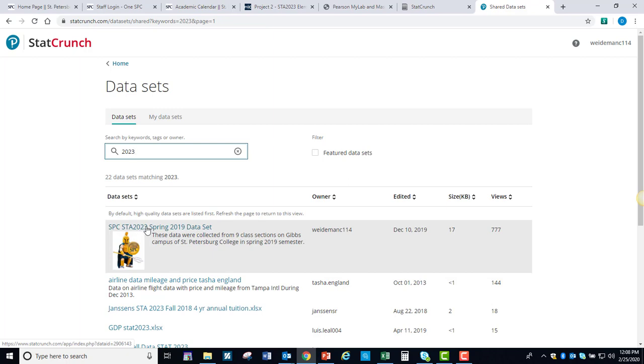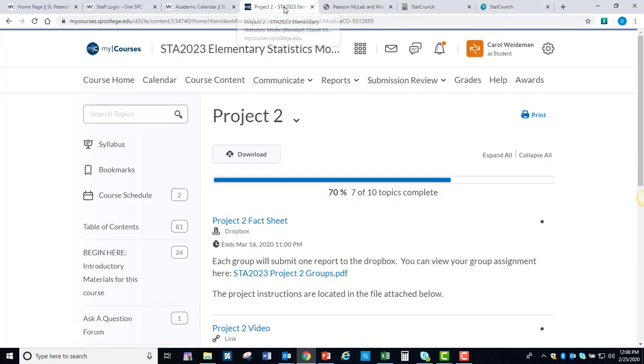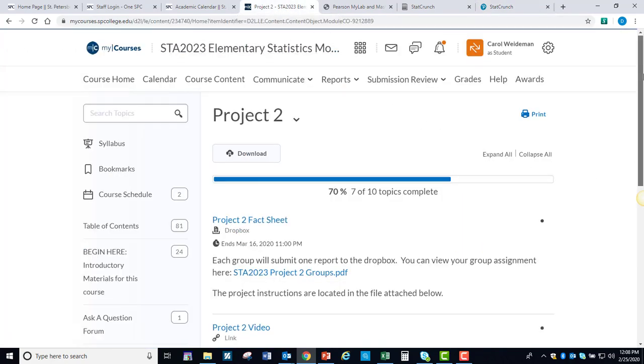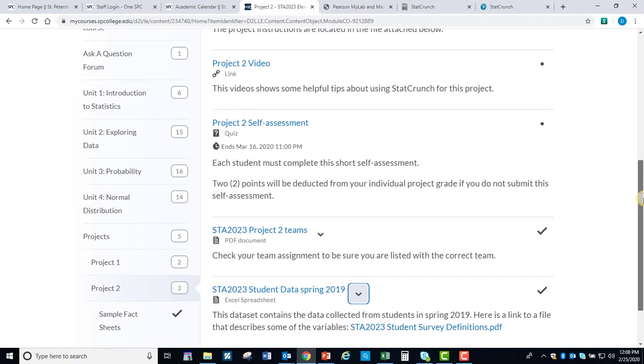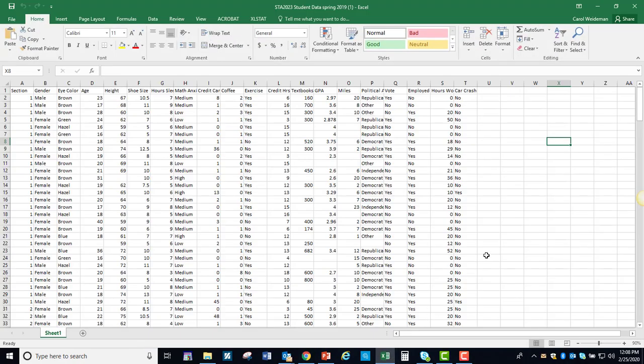All right, now I also want to show you, because again the interface is a little bit different, how to create your own StatCrunch data file if you'd like to do that. So in the Project 2 module in my courses, there is a data set here, an Excel data spreadsheet. What you need to do is first download it. Click here and download it. I've already done that. And once you've downloaded it to your computer, here's the data.